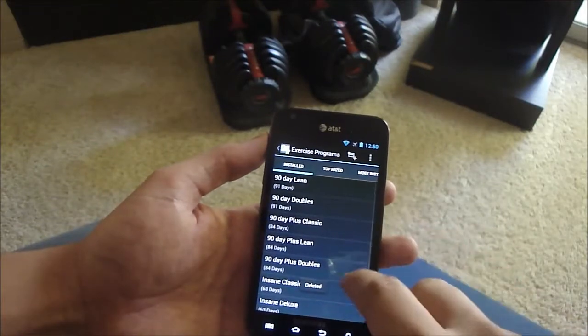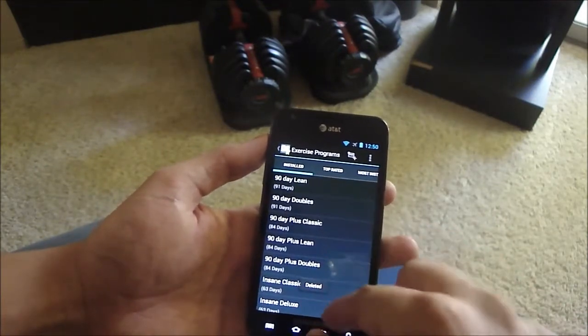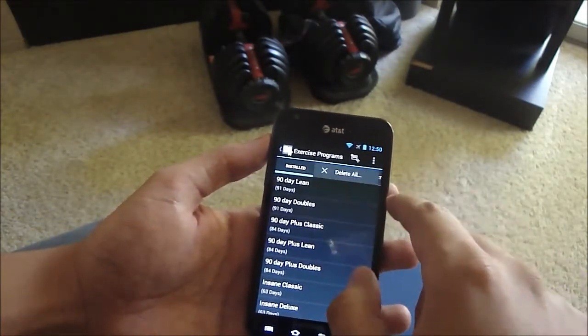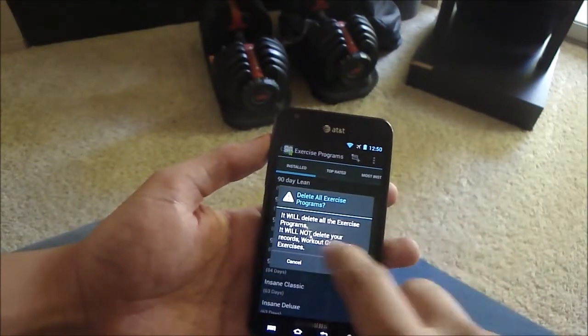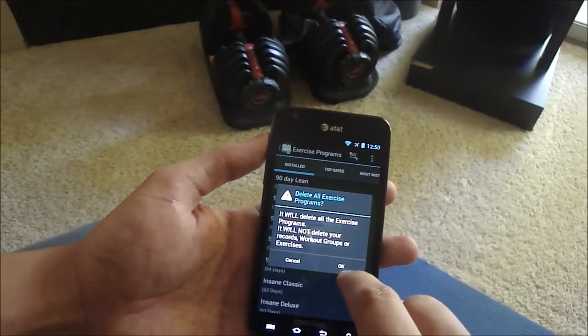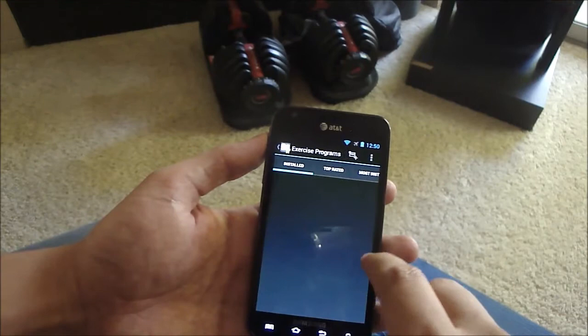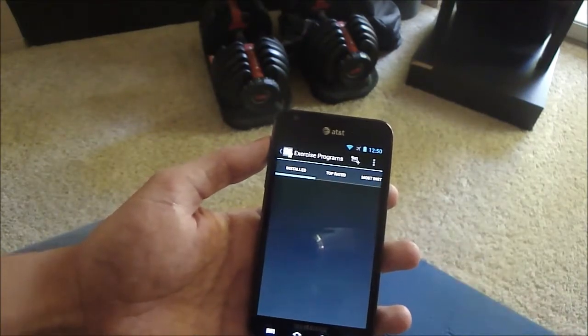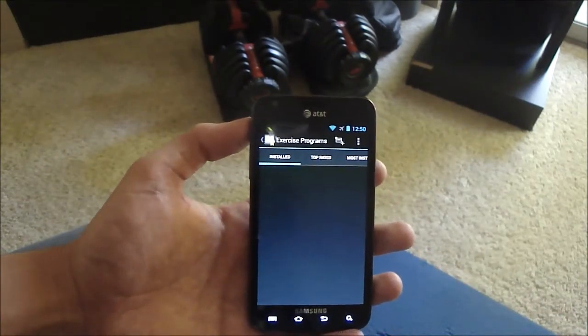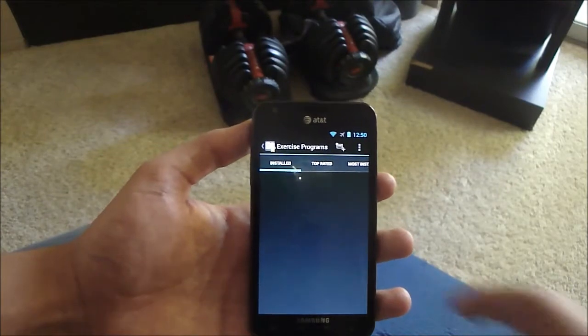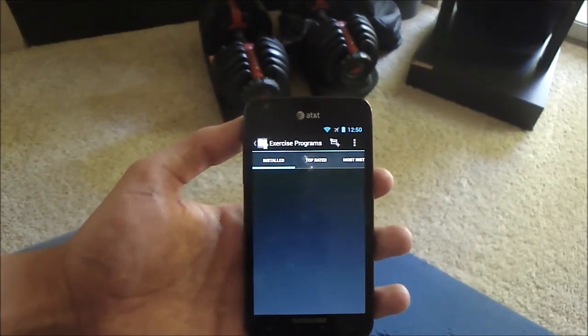So I can do that with every one of them. But for now I'll just use this shortcut, so I'll delete all of them. Again, it'll not delete your records, it'll just delete the definition of the program. So as you can see, I can start from a clean installation. So I removed all the ones that come prepackaged with the app.